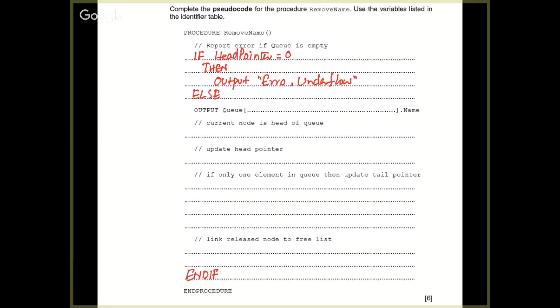Now output Q, what? Current pointer. Output queue head pointer. Head pointer, yes. We have to start, we have to output from the head pointer. Current node is head of the queue. Current pointer is equal to now head pointer.